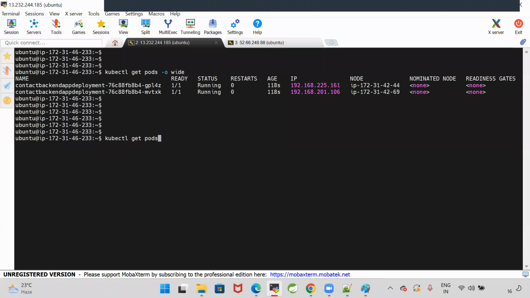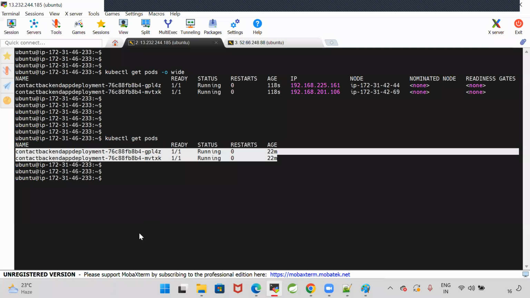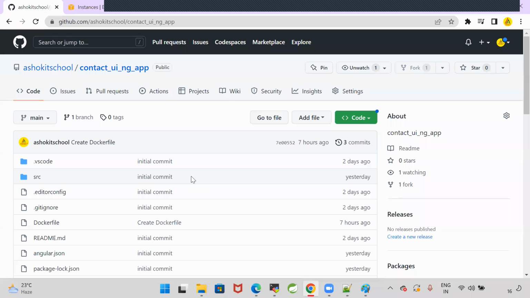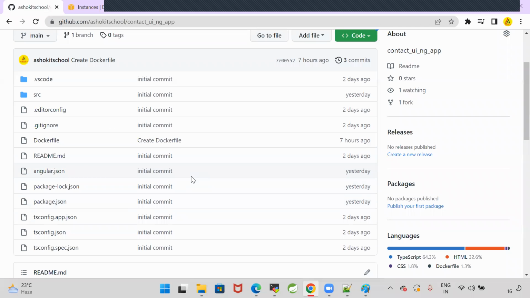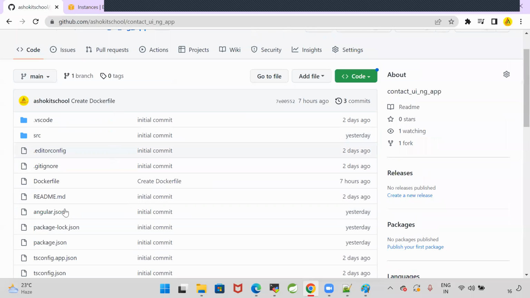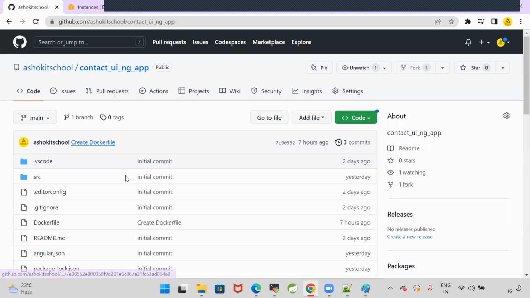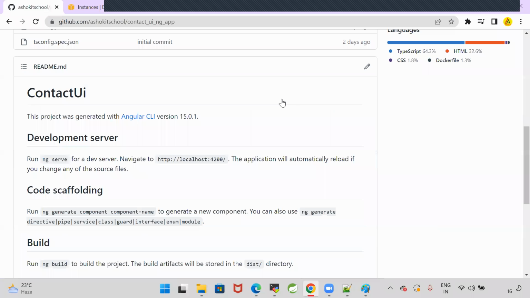Now let me deploy my front-end application. For a front-end application also, we need to have a deployment file. I think I forgot to keep the deployment file for the front-end application here. Quickly, we can create the deployment file for our front-end application.